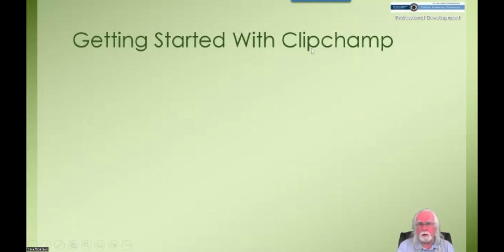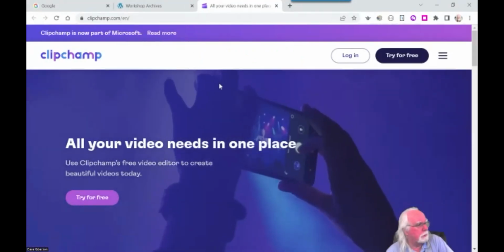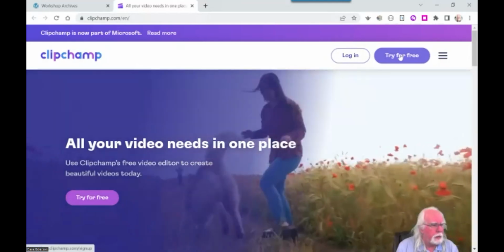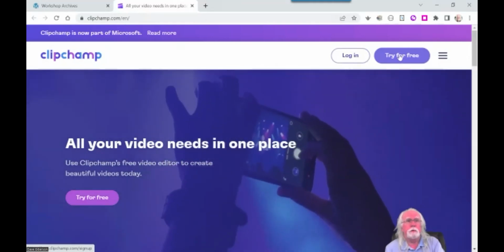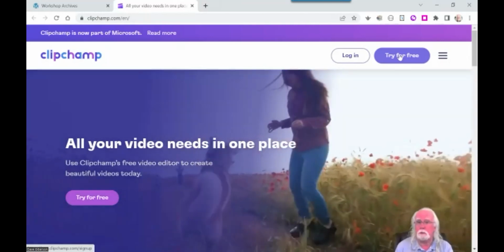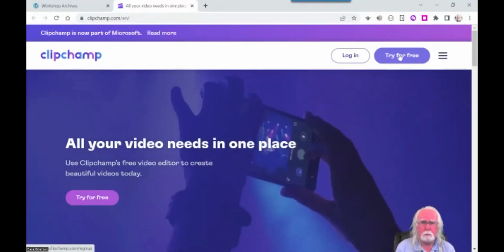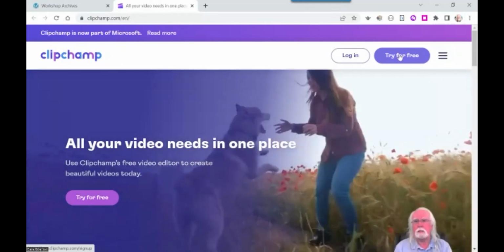So how do we get started with Clipchamp? Well, it's just about as easy as it could possibly be. You just go to Clipchamp, all one word, .com. And there you are, clipchamp.com. If this is the first time you've done it, you have to create yourself an account. Indeed, you can use your Google account. If you habitually are logged into Google on your computer, you can use that, or you can use your Microsoft account, your personal sdccd.edu Microsoft account.